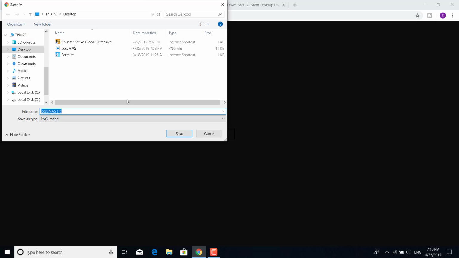Now what you want to do is right click on the image, click on save image as, and just save it on your desktop. Click on save. As you can see, I already have it on my desktop, so I'm not gonna do that again. I'm gonna click on cancel. But you want to download the image.